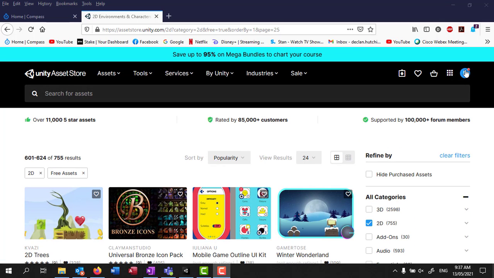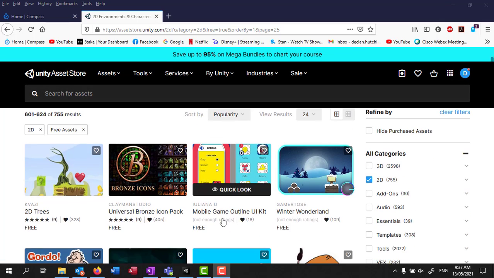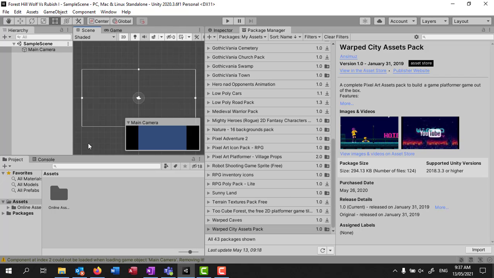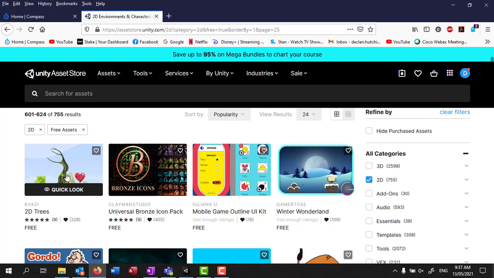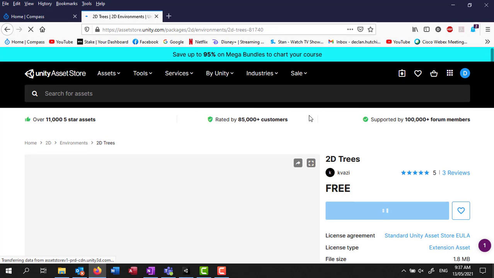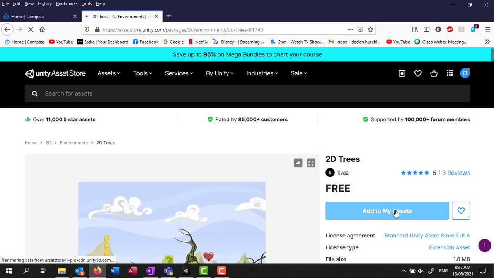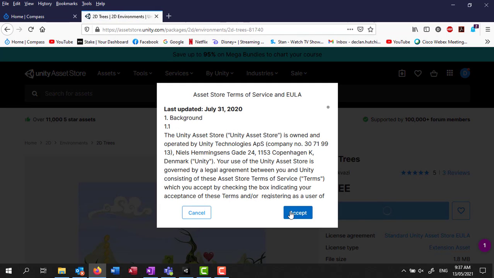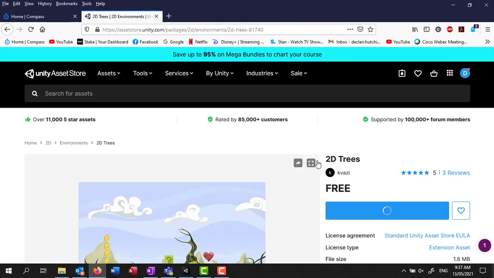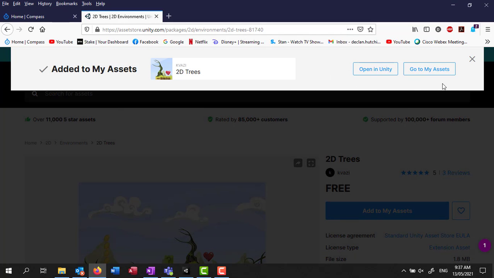Now, make sure you log in using your Unity account here, and then make sure that in Unity, in the game that you've made, you're also logged in. And then when you click on an asset, you just go add to my assets. You'll accept the terms and conditions. And if you haven't logged in, it will prompt you now to log in. And if you are logged in, it'll do this and say added to my assets, just like this.